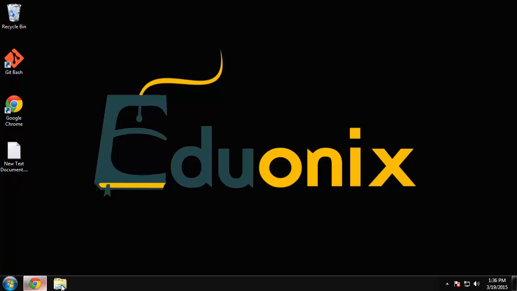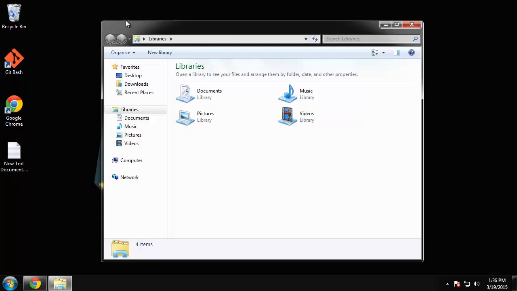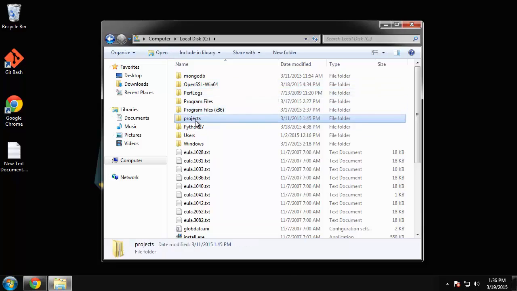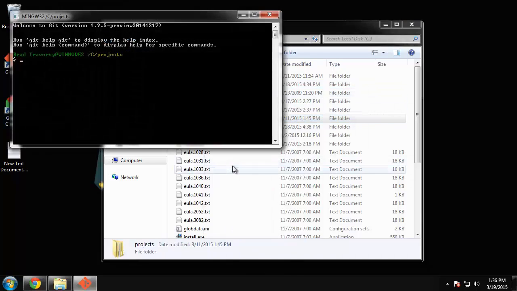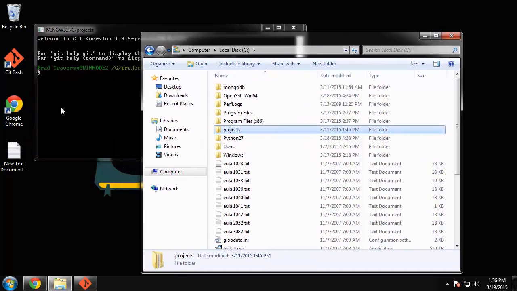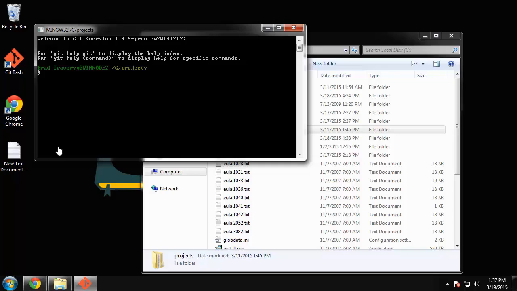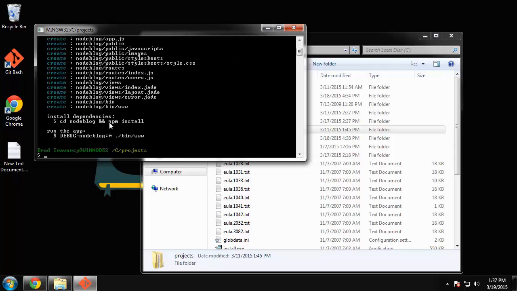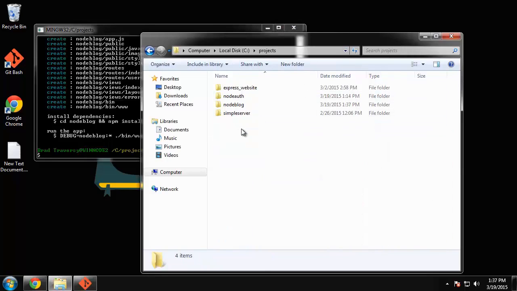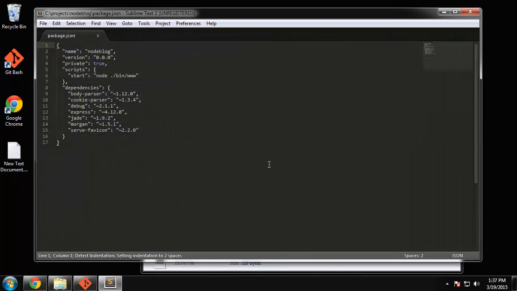So let's go ahead and, let's see, we want to git bash to our projects directory. And we're going to use Express, so let's go ahead and say express node blog. Okay, so that'll be the name of the application. If we go to projects, now you should have a node blog folder, and you have the standard default Express files and folders. Now we want to open package.json and list our dependencies.